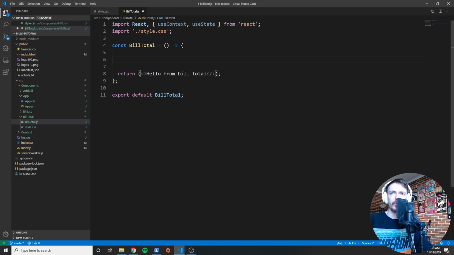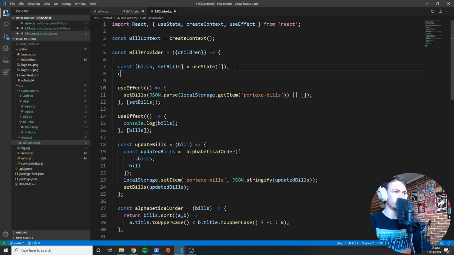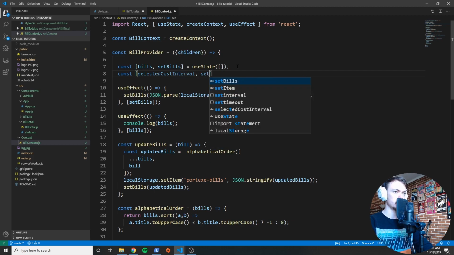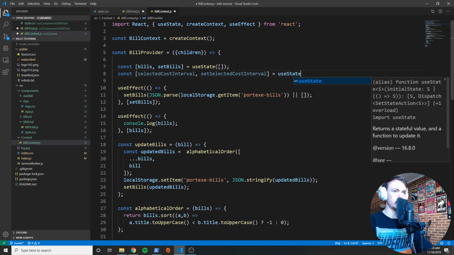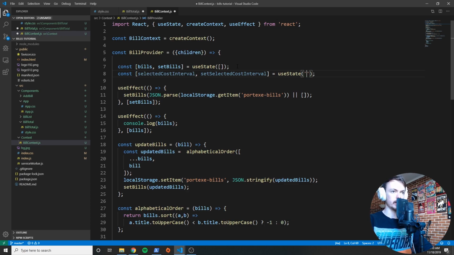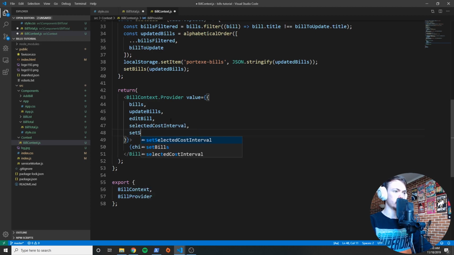So we're going to want to pull from context. And one of the things that we're going to pull from context is our selected cost interval, which is going to be daily, monthly, or yearly. But like I said, since we're going to hard code that, we can just go to our context for now and literally go up here, create some state. We'll say const selected cost interval and set selected cost interval, and set that equal to useState. And we can initialize it with monthly. So it'll be monthly by default. And then I'm going to go ahead and pass those through our value here. So selected cost interval and set selected cost interval.